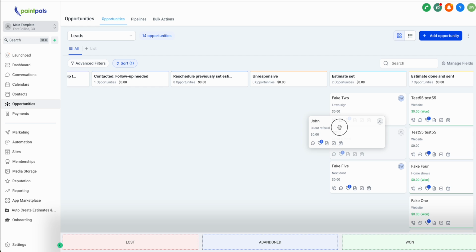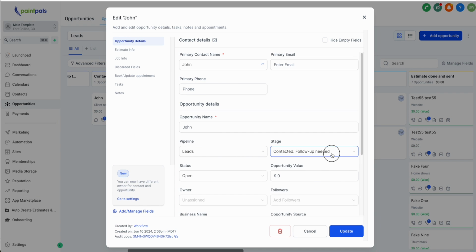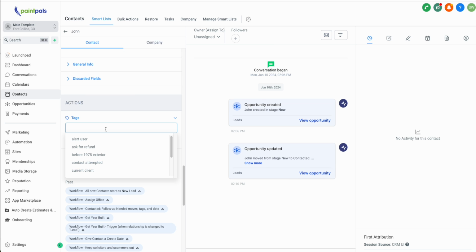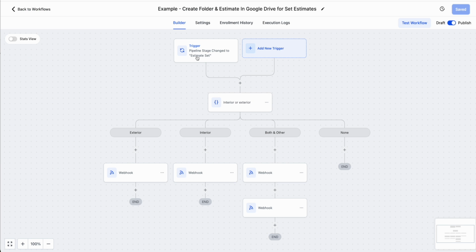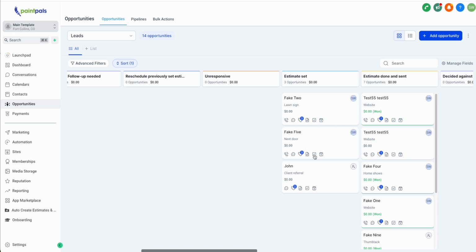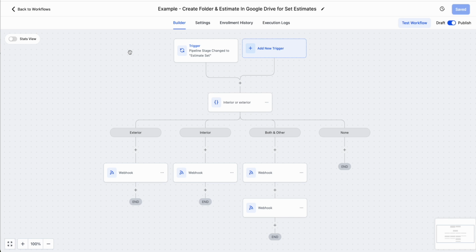Or you can manually move it over, or click here and change the stage to estimate set. You can even just add the tag estimate set to a contact, which will move the lead over to estimate set. So it doesn't matter how it gets there, just when a lead gets put in that estimate set stage right here, this automation will run.